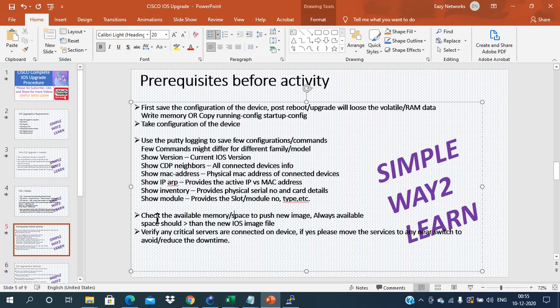Also, one important thing is to ensure the available memory or space on the device. Before pushing any new image, we need to ensure it. The available memory on the device should always be greater than the new iOS file. Only then can we transfer the file to the device. Also, check for any critical devices or servers connected to the particular router or switch.